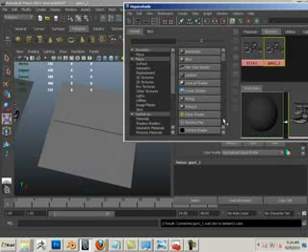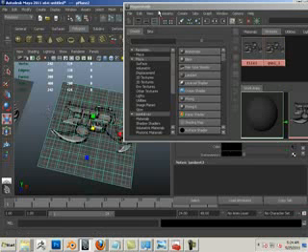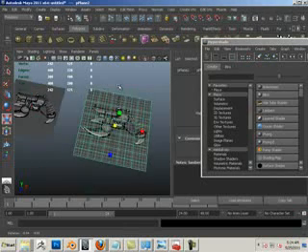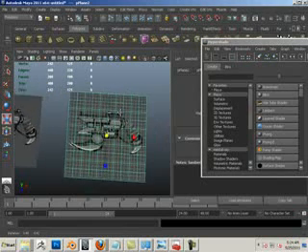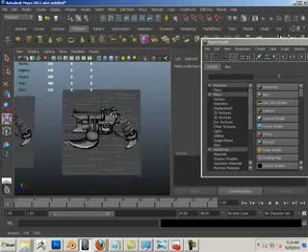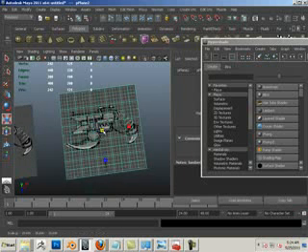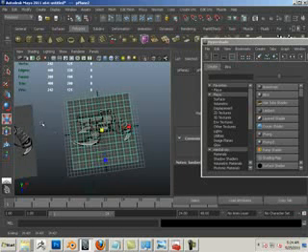And then you can assign that to the object by middle mouse button clicking and dragging from the ball to the object. Voila. Alright, so that is how you bring a texture into Maya. Enjoy.